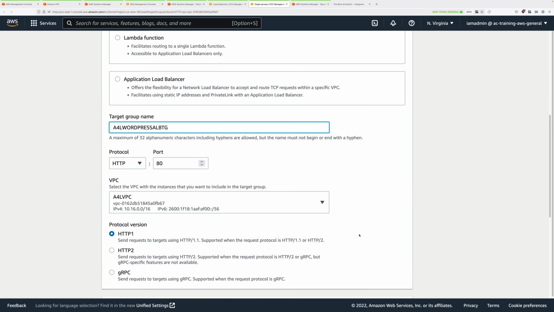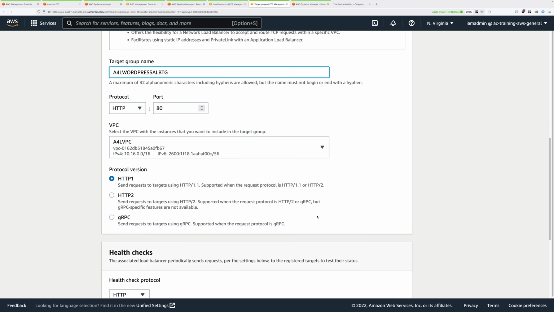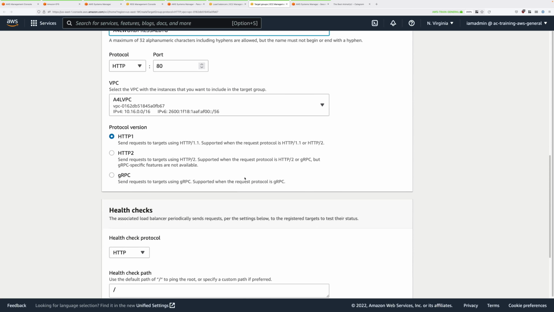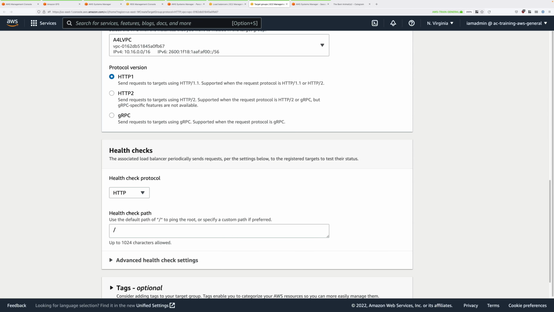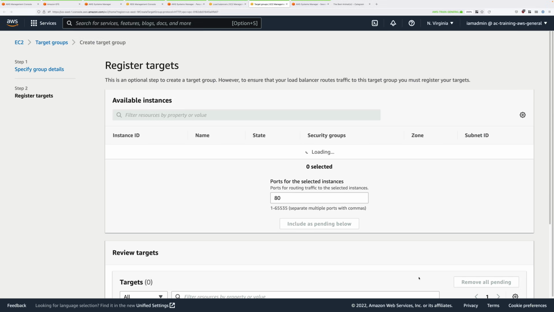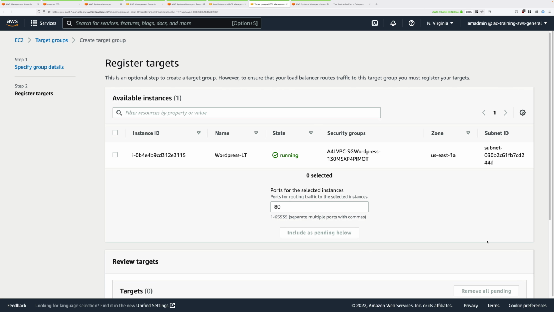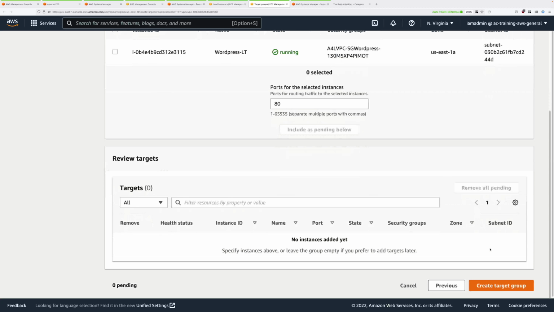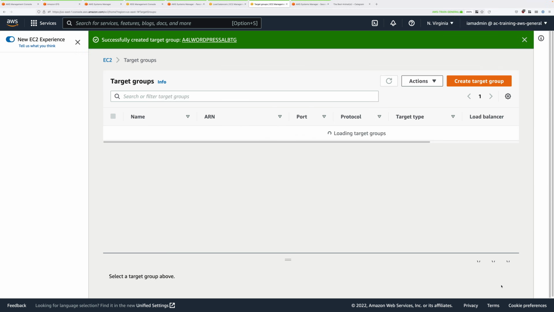The protocol version by default should be HTTP 1. You can leave that as the default. Under health checks, make sure the health check protocol is HTTP and the health check path is /. Once that's set, go ahead and click Next. Now, we won't be adding any instances to the target group. These can either be added manually or a target group can be integrated with an auto-scaling group, and that's something that we'll be configuring later in this advanced demo. For now, just scroll down to the bottom and click Create Target Group.